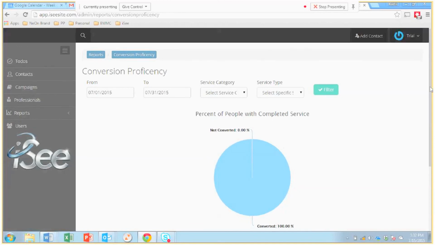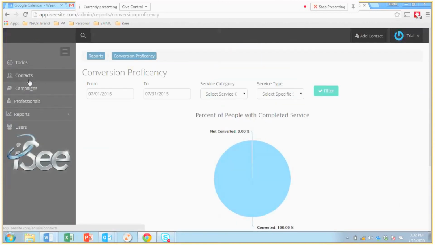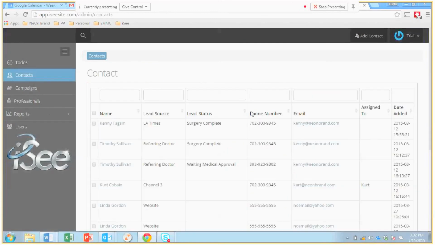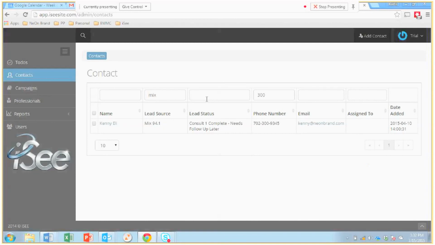The last thing I want to show you on this list, whenever you run reports, which is a really cool thing, anytime you're trying to get information, and I'm going to actually go back here to my contacts to do this. Above each one of the columns here is the ability to search. So if I want to search on numbers that have 300 in them, I can type in 300 and enter, and it will bring up everybody with 300 in their number. If I want to drill it down further and put in mix with the phone number of 300, then I can even drill down the information even tighter.